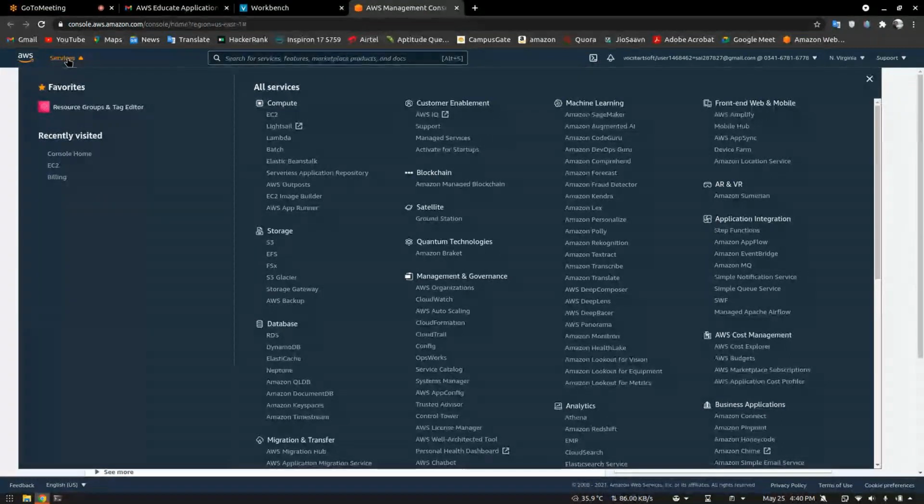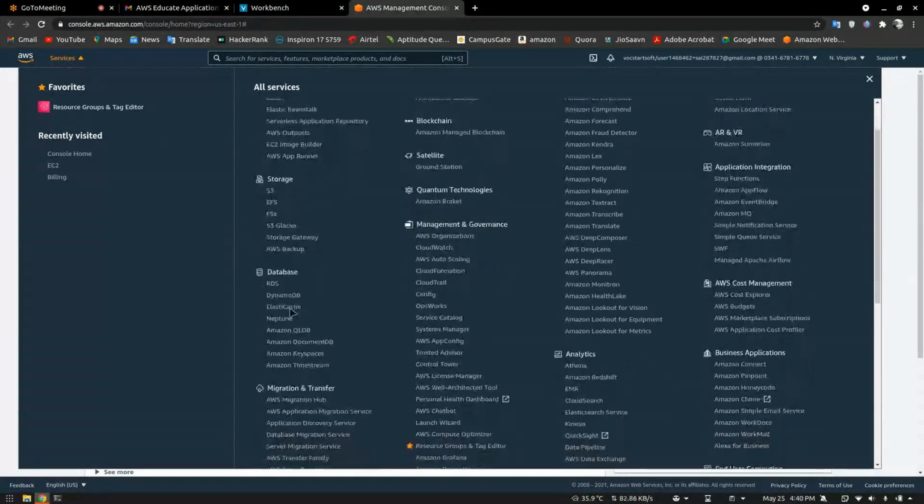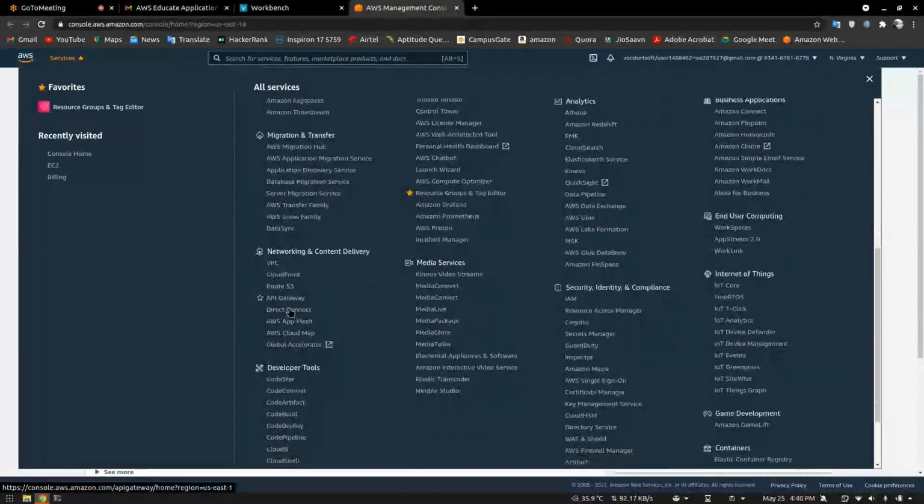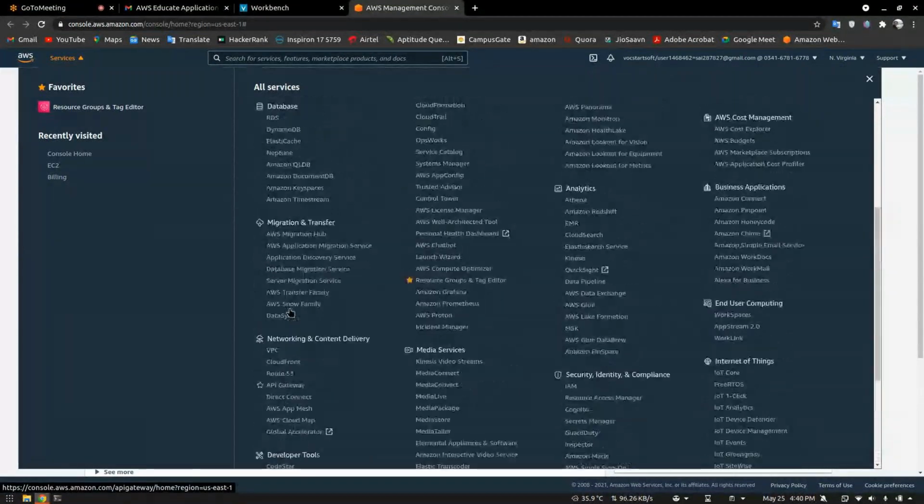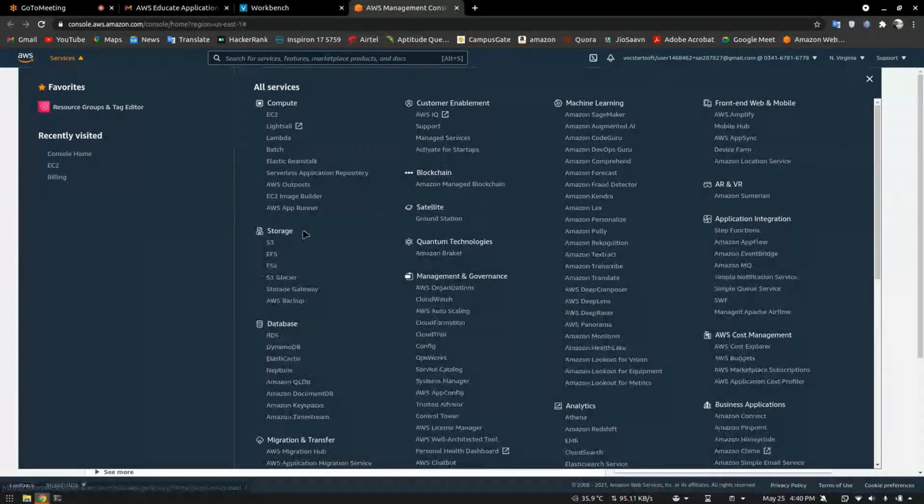Okay, so those are the services provided by Amazon. So please check the services. Here there are so many services like compute, networking, robotics, machine learning services, storage, customized machine learning services, AR and VR, AWS cost management, business applications and analytics. Those all are provided by AWS.